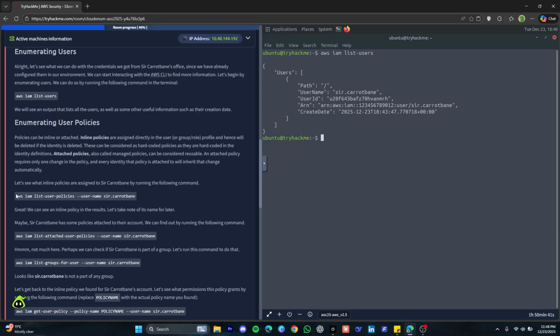So first we will run this command and find out all of the inline policies that are assigned to the caret pane. Let's copy this and paste it here. As you can see, this specific policy is assigned to this guy. We will remember this policy name, it will help us later in this challenge, so either we note it down somewhere or just remember it.